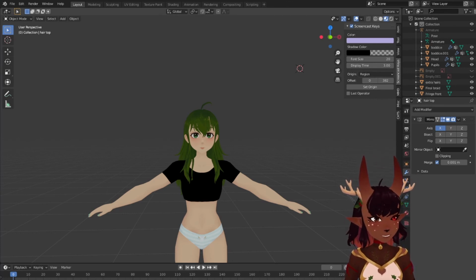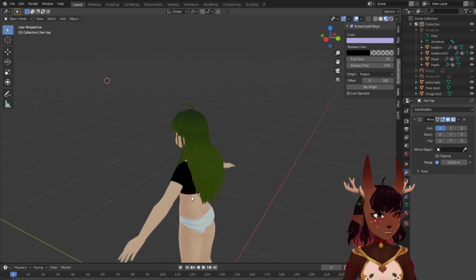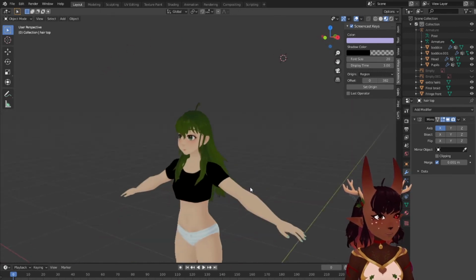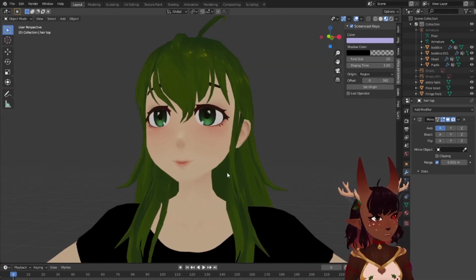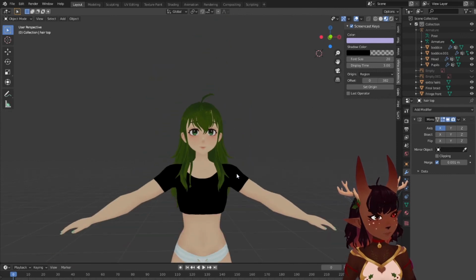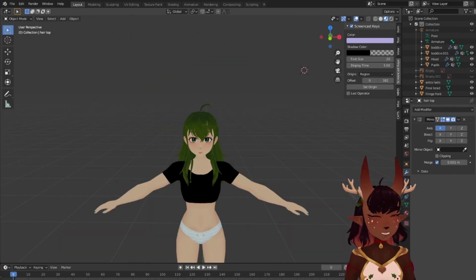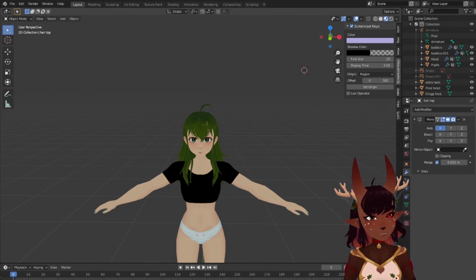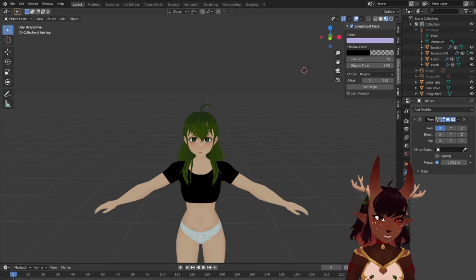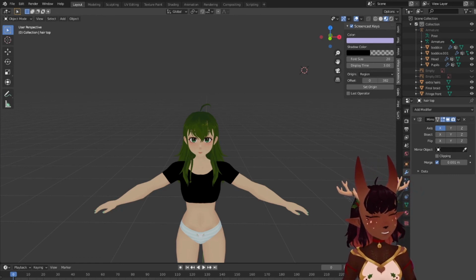That's the hair. I hope yours looks pretty alright, but I'm happy with this. Yeah, next time we're gonna rig this up. It's gonna be a bit similar to rigging the body, so you'll notice a lot of things that are rather familiar.